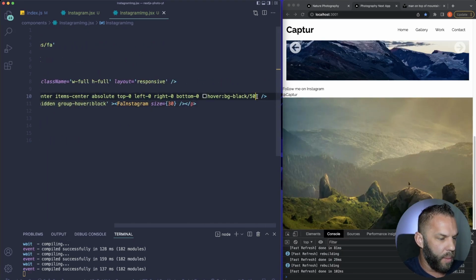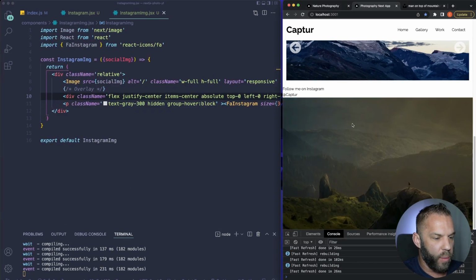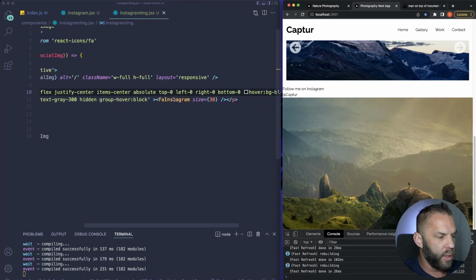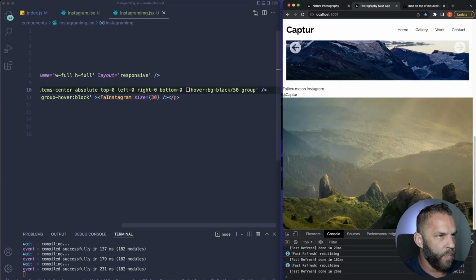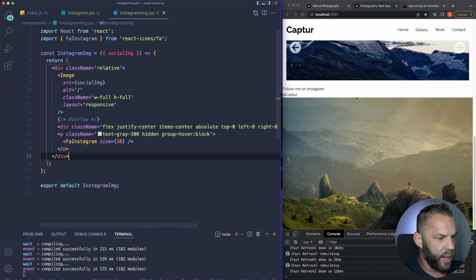We're going to add it in up here, group. So basically this is saying whenever we hover, we want it to display in the middle of the screen. So we have flex, justify center, items center, absolute, top 0, left 0, right 0, bottom 0, hover BG black, and we're grouping everything. Then we're just going to say in here it is hidden, and then group dash hover. We want to display block, text 300. Then we have our, go ahead and save this. It is inside there. Perfect.